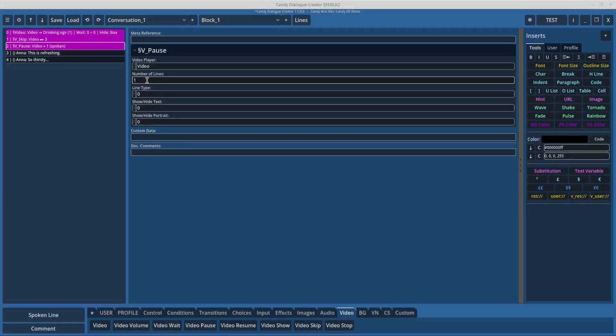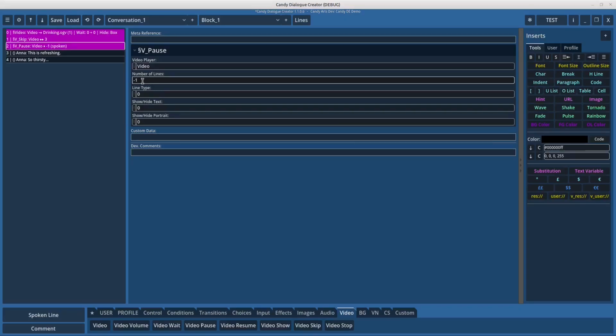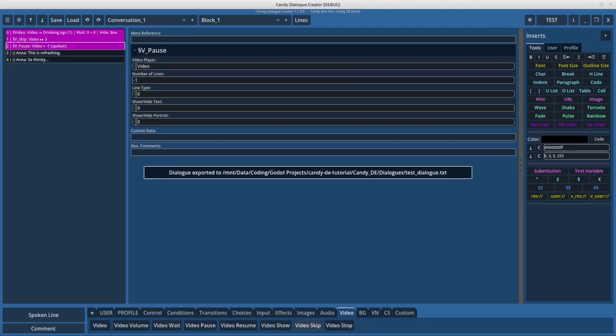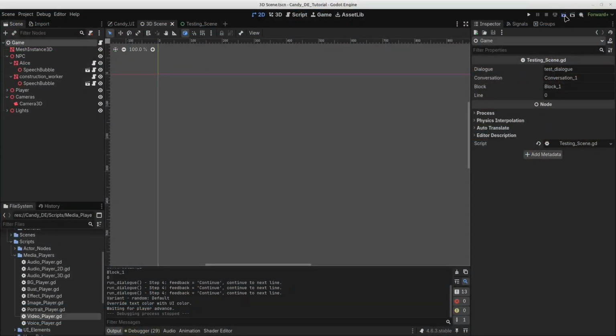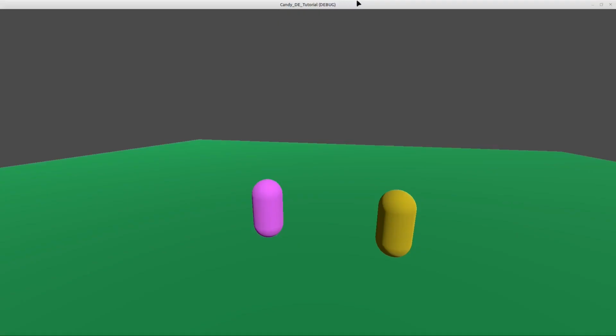Another option you have is to pause the video indefinitely. So instead of resuming after a specific number of lines, the video remains paused until you use the video resume command. And if you want to do that, just set the number of lines to -1, like this. And let me show you now. Now the video pauses, and if I advance, the video remains paused. Now if I advance again, dialog ends, so the video disappears.